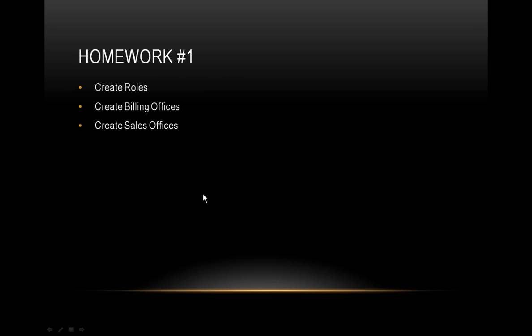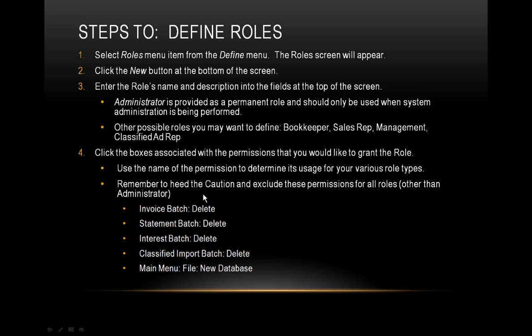So for the first set of homework, what you will need to do is create your roles and define all your permissions, create your billing offices, and create your sales offices. These are the steps to define roles. You select the roles from the Define menu and click the New button at the bottom of the screen. You can enter the role's name and a description.